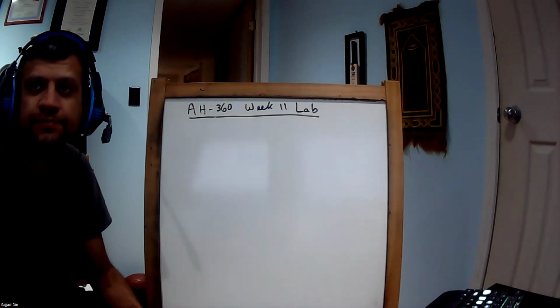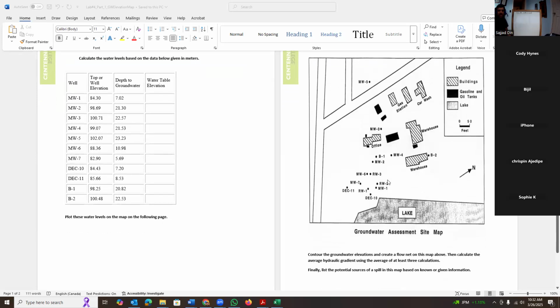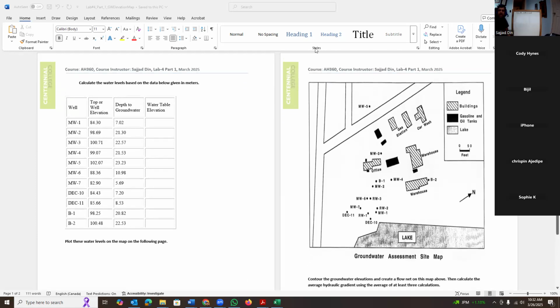Let me show you guys. The first part is that you're going to need to calculate the water table elevation, and then you're going to plot them on this map. Once you do that, you contour the map and calculate the average hydraulic gradient using the average of at least 3 calculations. Finally, you list potential sources, 2 or 3. I think there's about 3. So how do you do this?